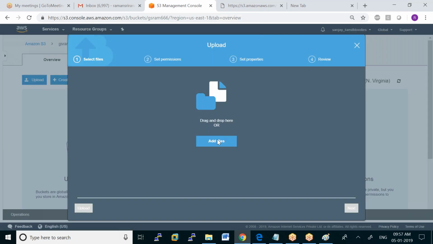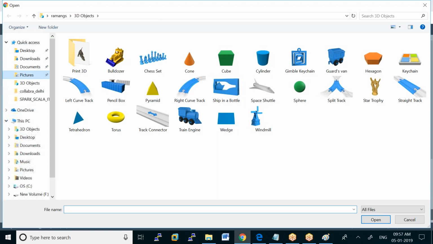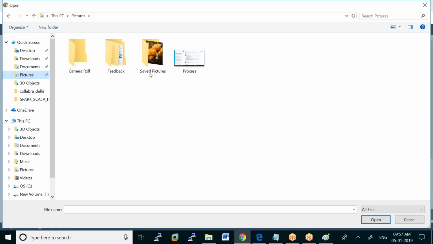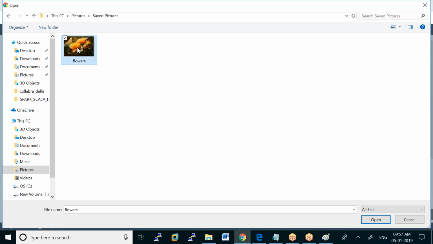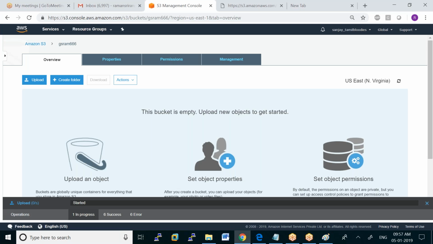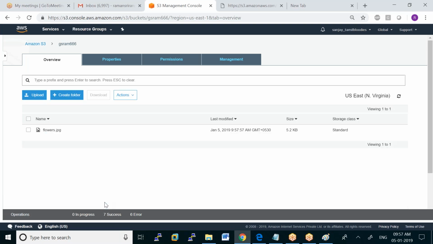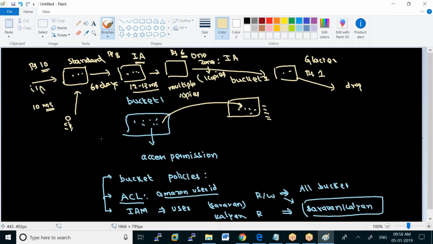Let me upload an image, so that you can view the image on your screen instead of directly downloading it. You can upload some pictures. Let me upload this flower. It is a JPG. Simply click on upload. Now we can see it is successful. The flower is uploaded. So now the bucket is made public, and the bucket permission is public.